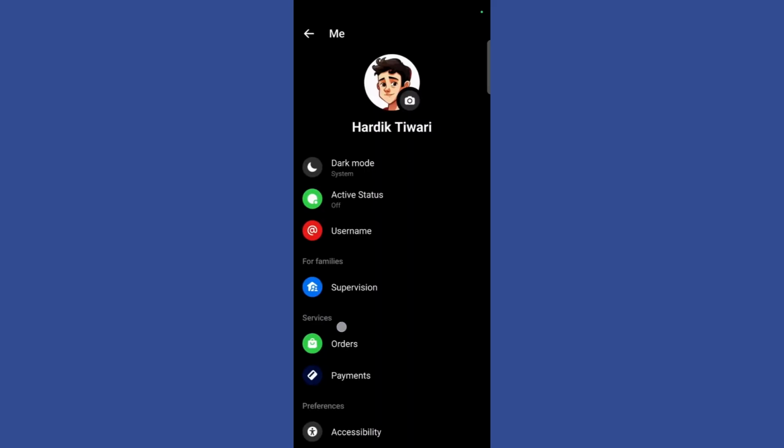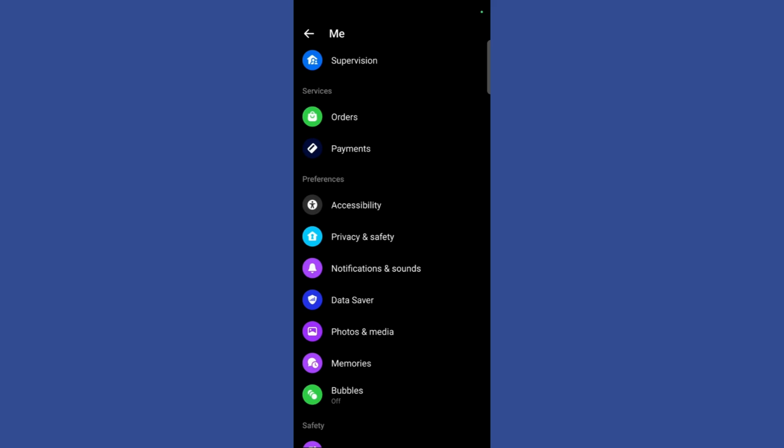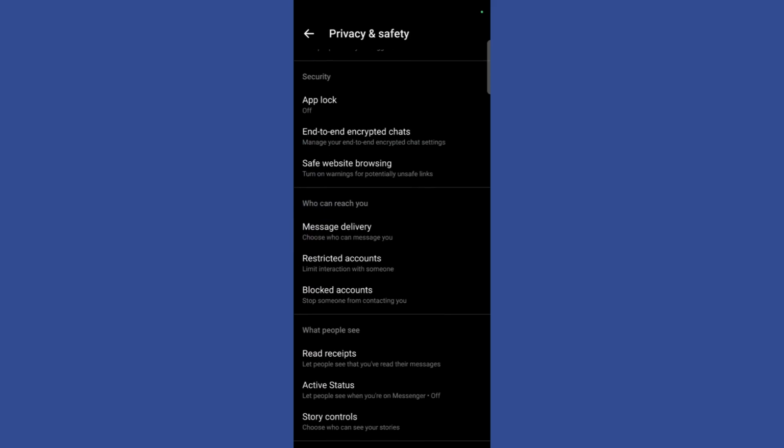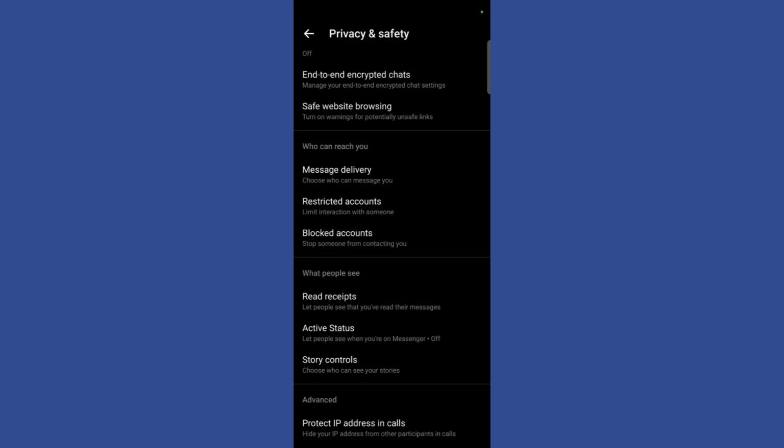Then inside the settings, you may scroll down and you can see this option which says Privacy and Safety. Click on this page and, by scrolling down, you can see this option which says Read Receipts. Let people see that you have read their messages. Simply click on the Read Receipts option and it will give you a toggle. All you need to do is disable this toggle. And here you are all set to go. Now the other person will not be able to determine whether you have read their messages or not.